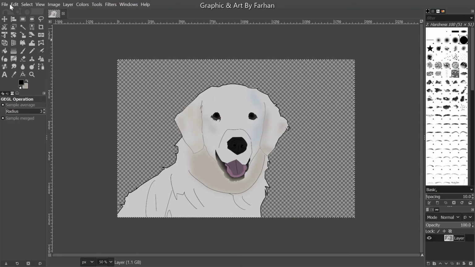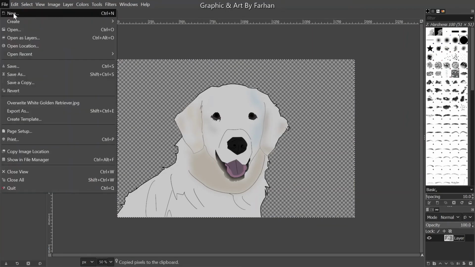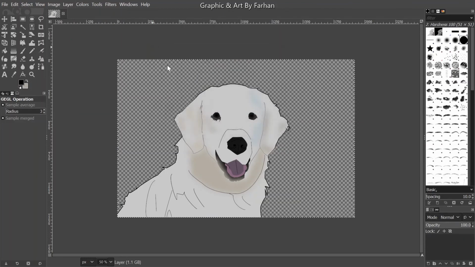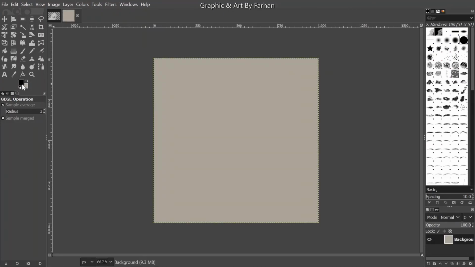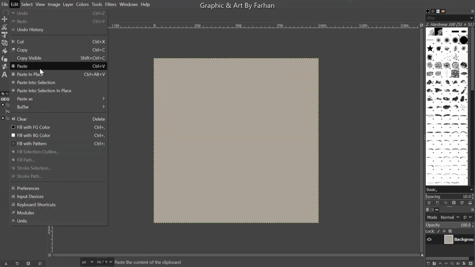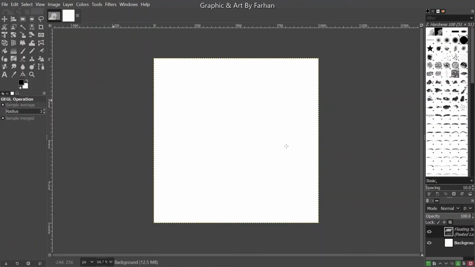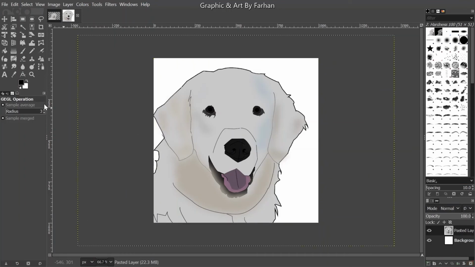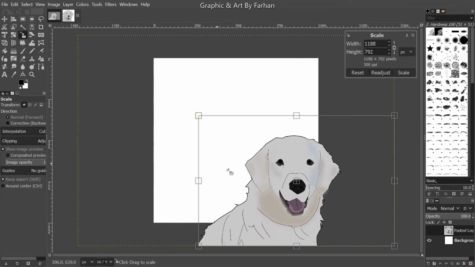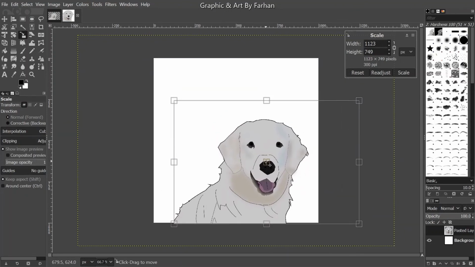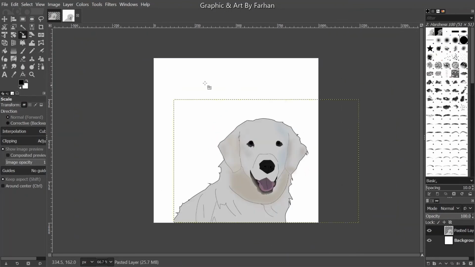Control A, copy visible, create a new project. Now make it the default, fill with white and paste. Create a new layer. Scale this down like that.